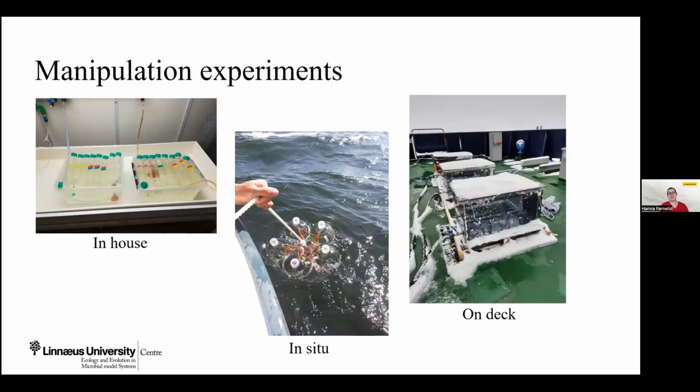And to do this, we do different types of manipulation experiments. This can range from smaller bottle incubation experiments that we do in the lab, where we have controlled temperature and light conditions. So here is our aquatic lab, where we have a running inflow of seawater to keep it at close to in situ temperature. And then we can manipulate cultures or seawater with different nutrients.